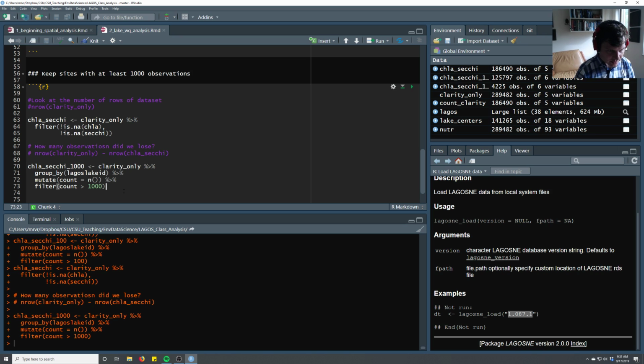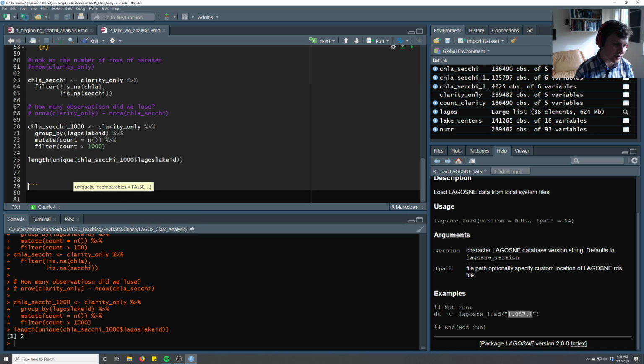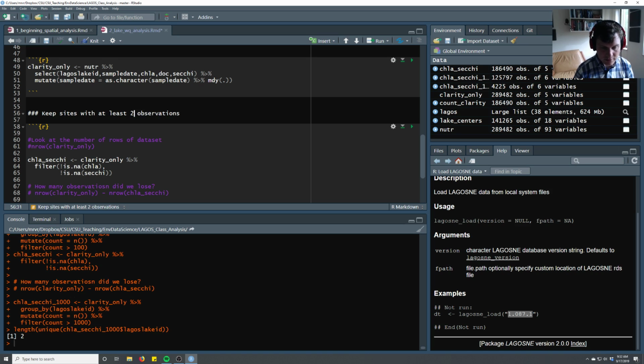When we do that, maybe we want to look at the number of unique sites. So we can do a length, unique, chlorophyll A seci 1,000, and then Lagos Lake IDs. Let's see how many that is. Okay, so what I've just accidentally done is keep only 2 sites, and those sites just have these 4,000 observations. So we dropped too many lakes with this new condition. So maybe instead of 100 and not 1,000, we'll try 200. And we'll go up and make sure that this is true.